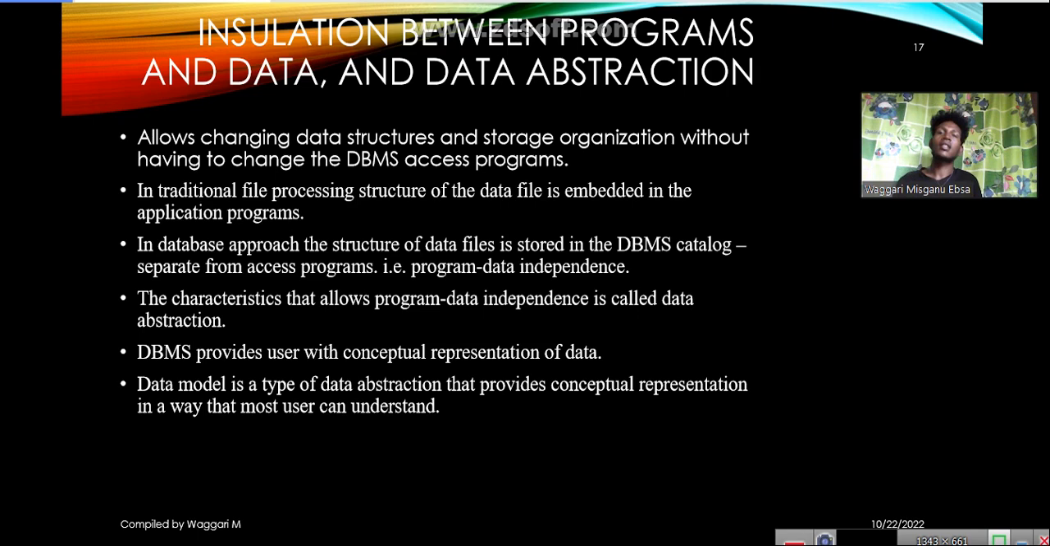In traditional file processing, the structure of the data file is embedded in the application program. But in the database approach, the structure of the data file is stored in the DBMS catalog, separate from the accessing programs. That is program-data independence: the program and the information about the data are independent.